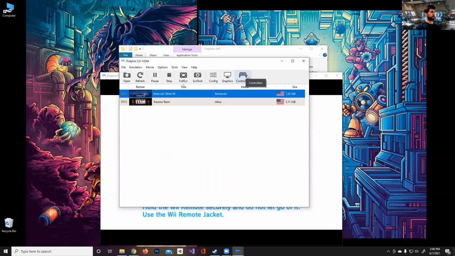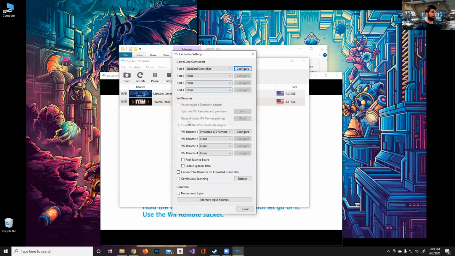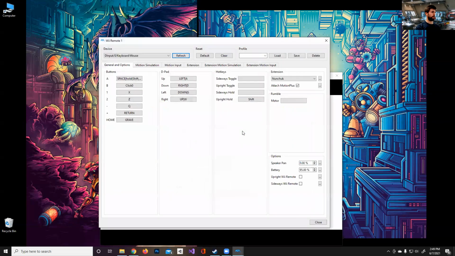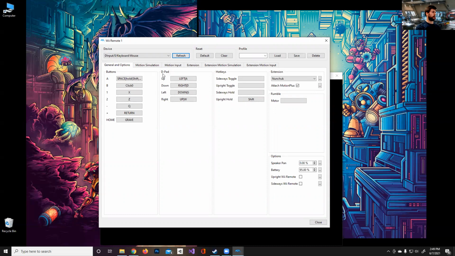So to configure the controls, go ahead and click the controller icon at the top here. And you'll want to go to the Wii remote to the top, click on Wii Remote 1, and click Configure. So what you have here is the buttons that are on the Wii controller on the left. And on the right, you have the buttons that you choose with whatever controller you're using. So if I were to click on button 1, click on this, I can choose X to be button 1, and I've used Z for button 2.